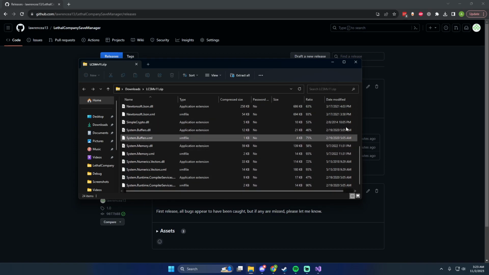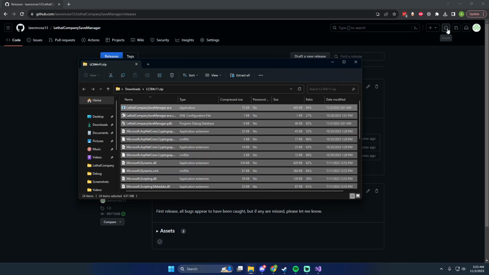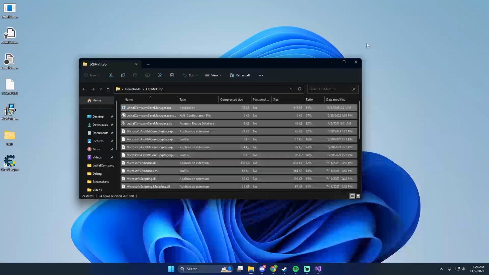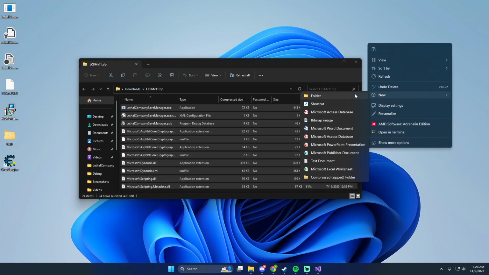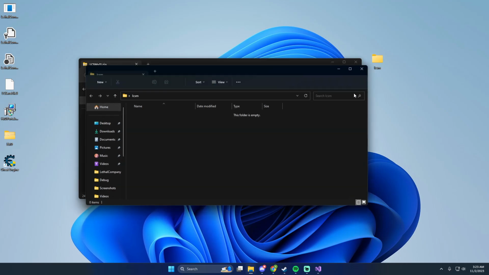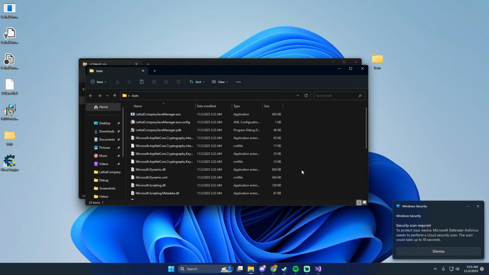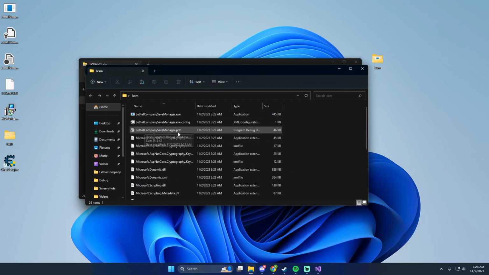It's kind of a lot of DLL files in here, so I'm gonna copy these. I'm gonna do a new folder on my desktop, and we'll just name it LCSM and paste. Security scan, yeah, it's whatever. So if we open this up here, there shouldn't be anything crazy going on.